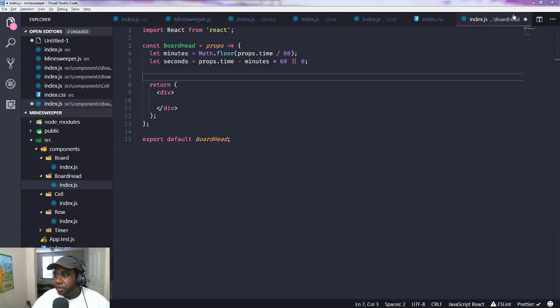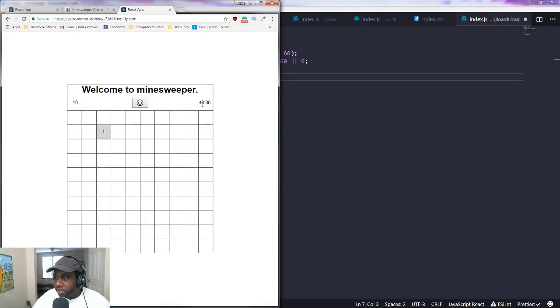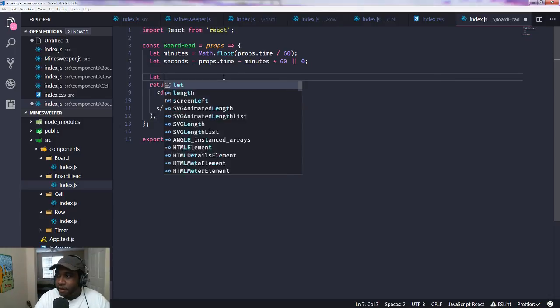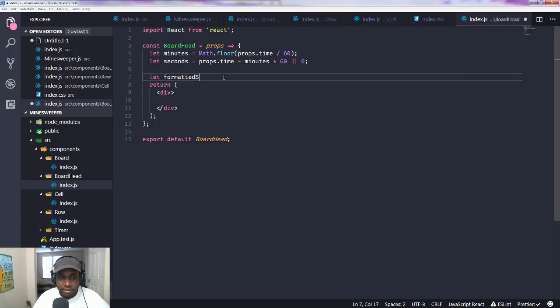So now that we've done that, let's go ahead and format our seconds so we can get the :00, just like a normal time clock would work, right? You have your minutes and your seconds. So we'll say let formattedSeconds equal, and what we're going to use is a ternary operator. You can use if statements and else statements, but if you want to do it all in one line, you could use ternary operators, which basically allows you to do conditionals all in one line.